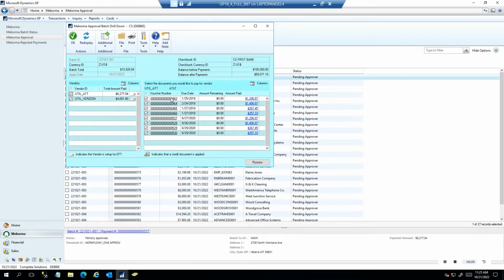If, for instance, I did not want to pay this voucher 463, I could uncheck this box. And if I didn't want to pay AT&T anything at all this week, I could uncheck this box, and I can actually put in a rejection reason, which I'll show you here in a minute.